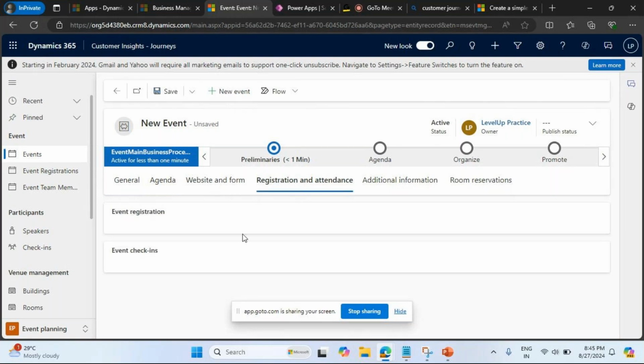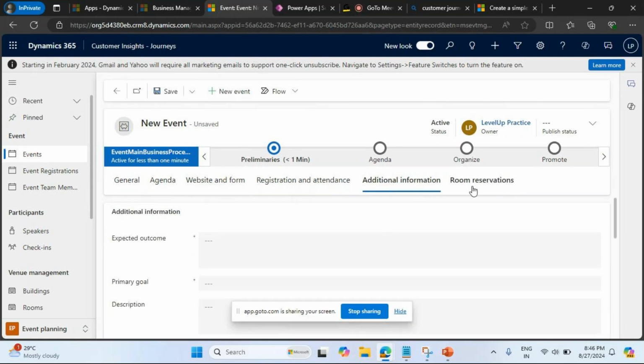And then registration and attendance. So whoever is registering for that particular event, those things will be getting added, and the check-ins as well, whoever is attending, all those things we add here.